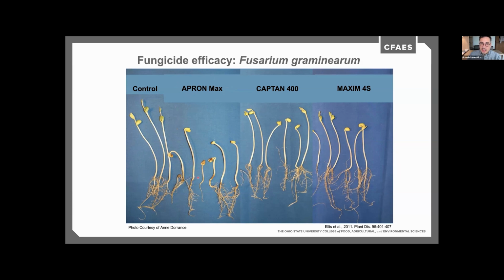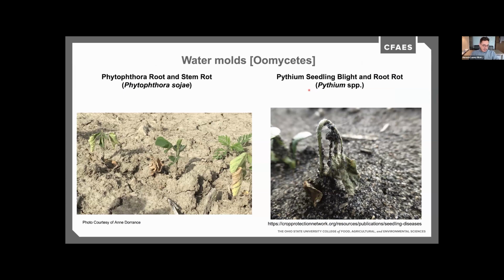And the same thing happens with products when we're trying to manage Phytophthora and Pythium. Selection of the product that is meant to control the target pathogen is key, and I'll share with you where we can find this information. So, switching a little bit into the water molds, Phytophthora and Pythium are the common ones that we have in Ohio. They require sitting water. We need sitting water for these organisms to be severe and damaging.